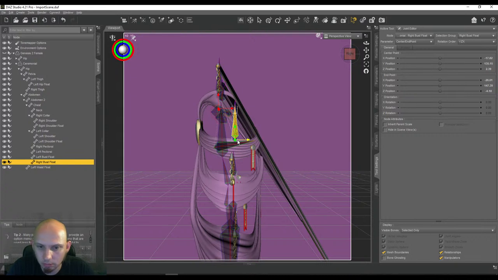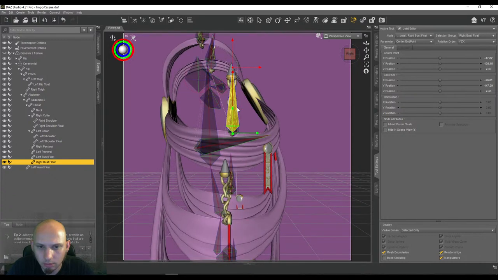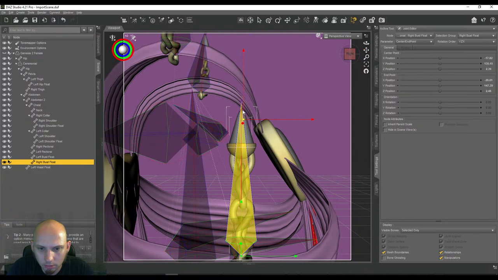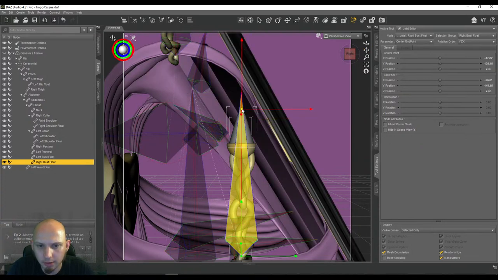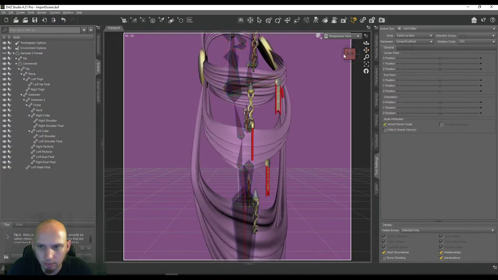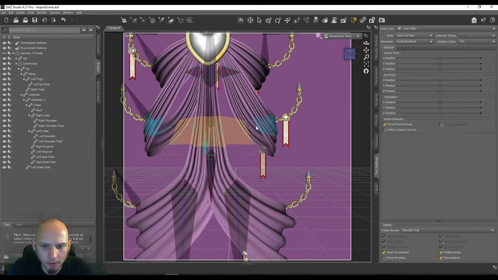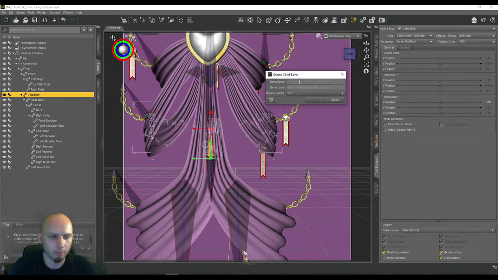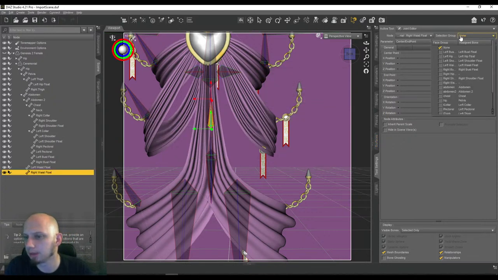Okay, let's see how much we hit that. Okay. The leg in this case actually helps because you can move the pointer where you want it before the thing gets there. Okay. This one was under the abdomen. Create child bone. Right waist. Float, float, float. And it gets the right waist.